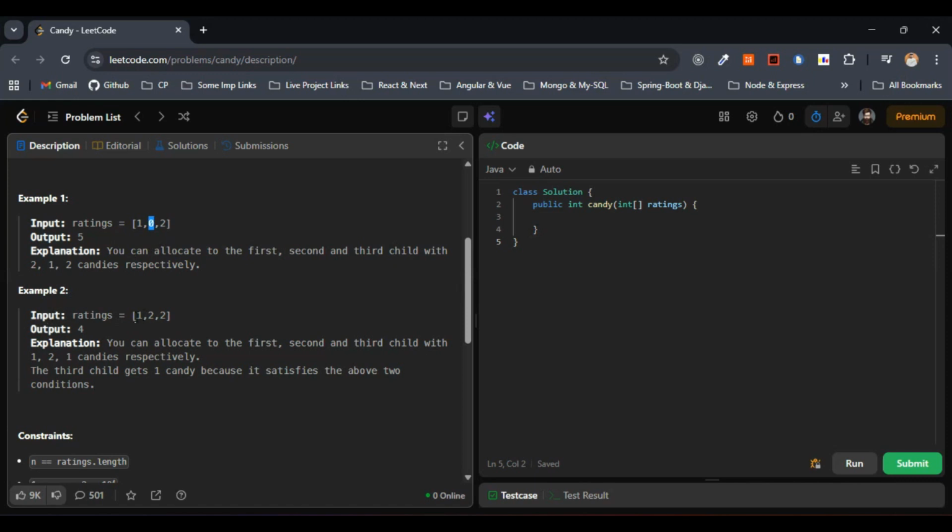For the second example we have ratings 1, 2, 2, and the output is 4. We can allocate candies to the first, second and third child: the first remains 1, because 2 is greater than 1, so the second remains 2, and again the third gets 1. So it will be 1 plus 2 plus 1, basically 3 plus 1, which is 4. So we have to return 4 in this case.